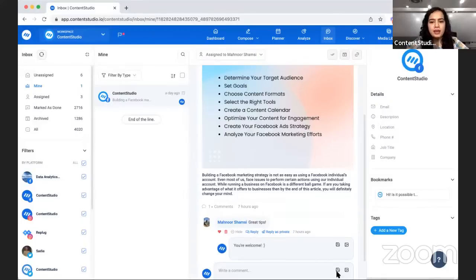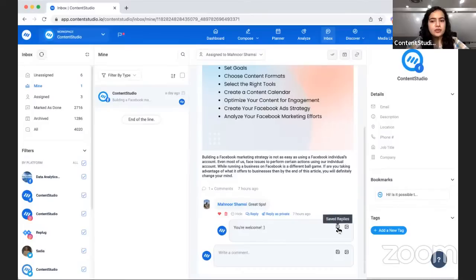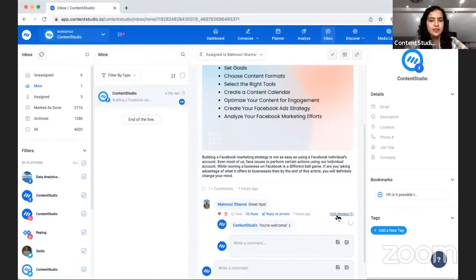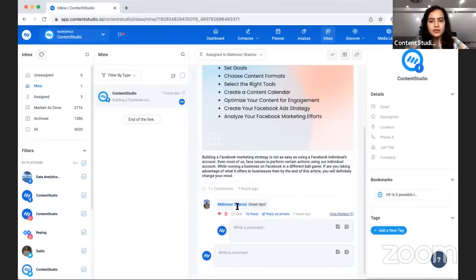There we go. Along with that, I can also share saved replies, which I'm going to talk about right now, and also add different kinds of attachments like images and stuff. So there we go. I've replied and I can view the reply right here.